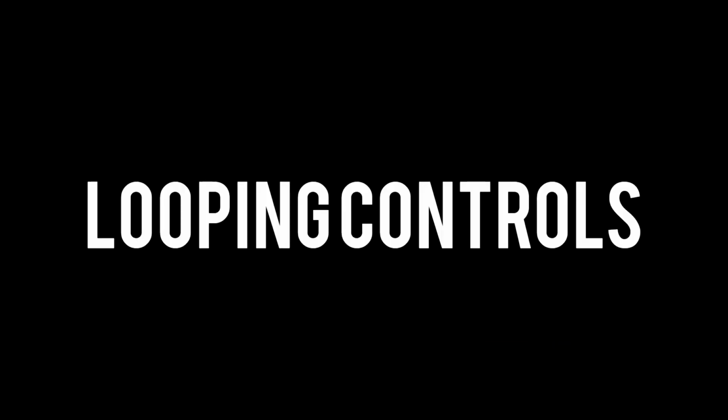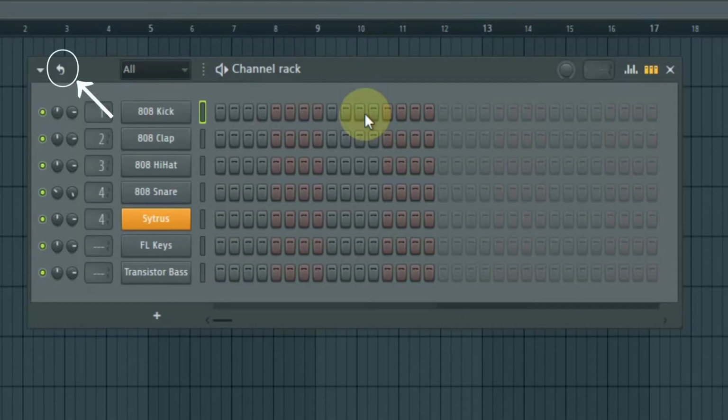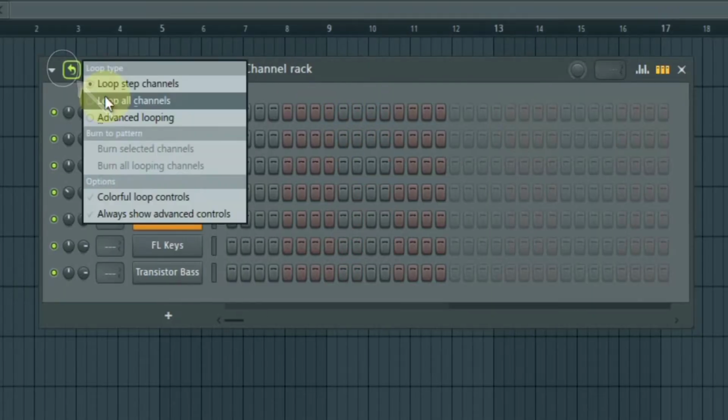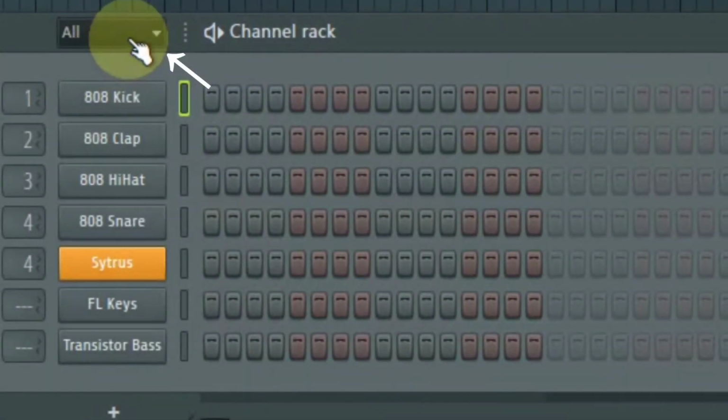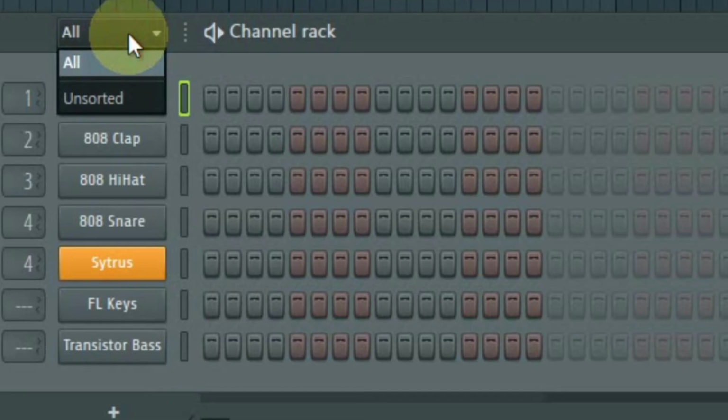Number two here is the looping controls. This is just dedicated to looping settings, whether advanced or basic. Number three is the display filter. This is used to group and set the channel rack to display only specific channels, especially when you have a big project and when the number of channels get bigger.